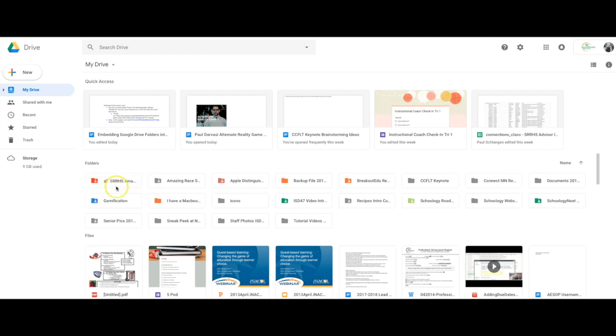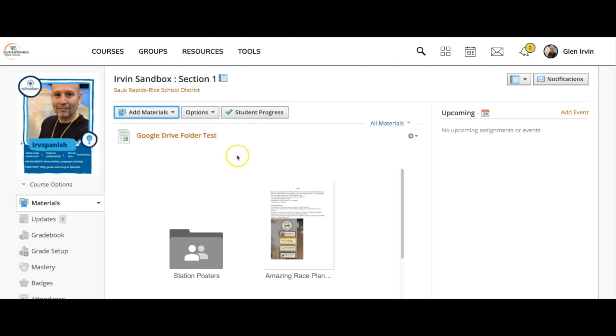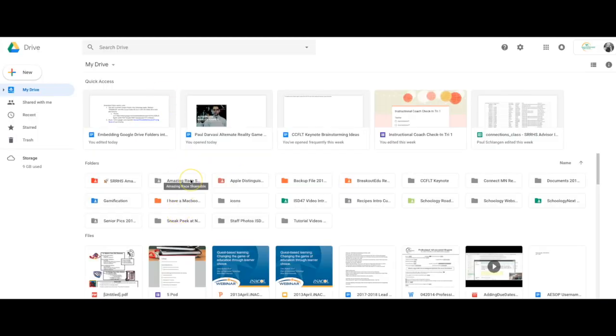This is a video about how to embed an entire Google Drive folder right into your Schoology course as basically a page. The reason you might want to do this is to be able to add elements throughout the year for your students or for your staff, whether those be updates or various different documents that you're storing in one place. Instead of just adding an individual link, you can add the entire link for the whole folder and embed it right into a page inside of Schoology.